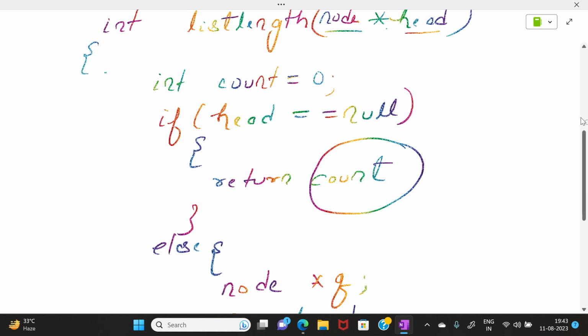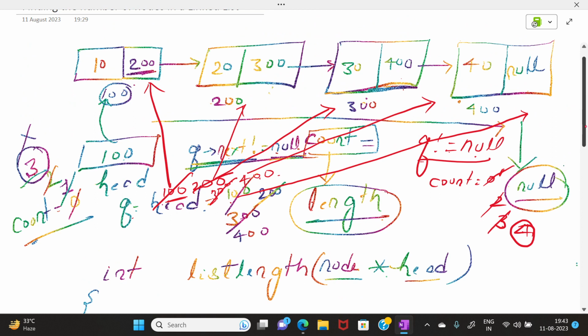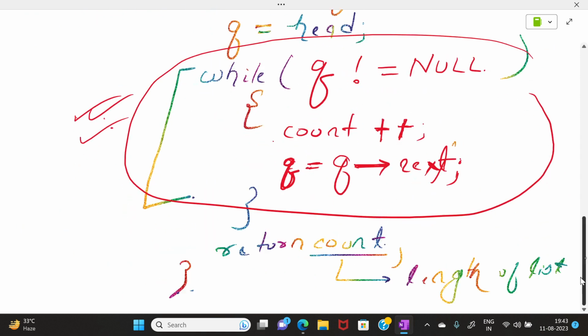It is a very simple logic, but we are not checking for next of q. We are just checking for q and pointing q to each node. So this was one trick. That's all about this.